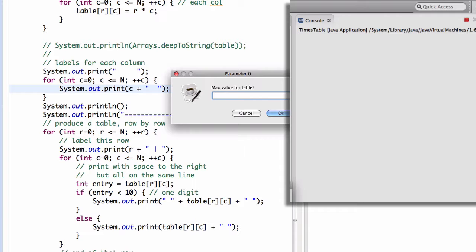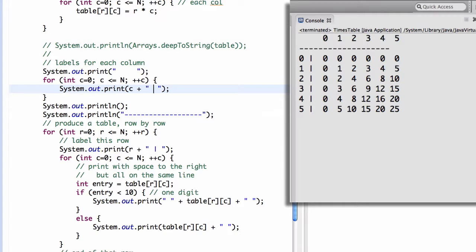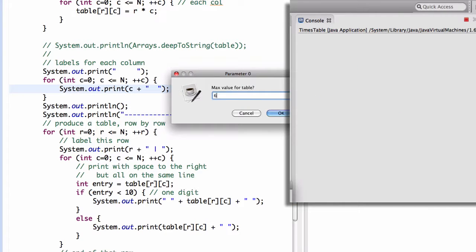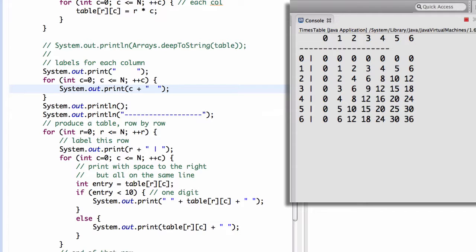Let's go up to 5 by 5. 6 by 6 is looking good. My dashes are starting to fail me here. Now the reason why they're failing me is I just put out a fixed number of dashes. What I really want to do is put out a number of dashes related to the number of columns I have. So let's fix that.